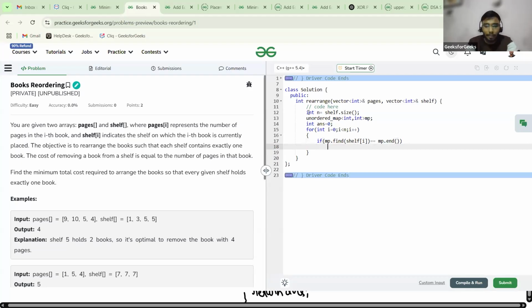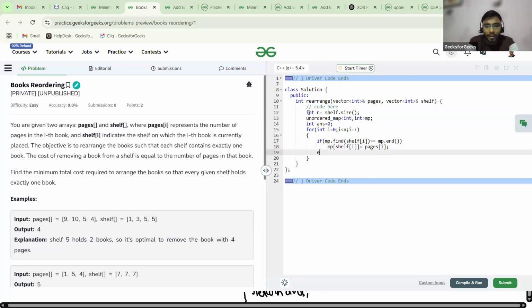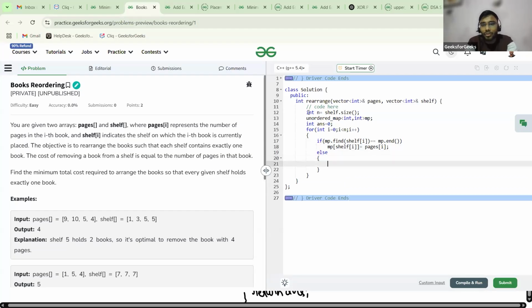I need to store it simply. So mp of shelf of i must be filled with pages of i. No issue, as shown in the dry run. But if it is not the case, what should I add to my answer? The minimum of both of them: pages of i and what is filled in the map, mp of shelf of i.